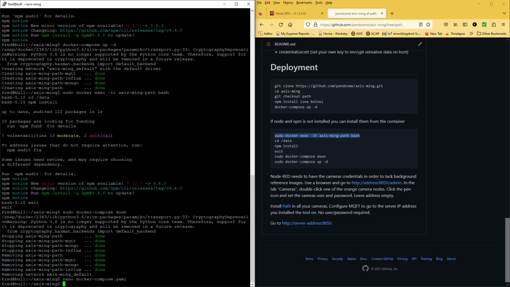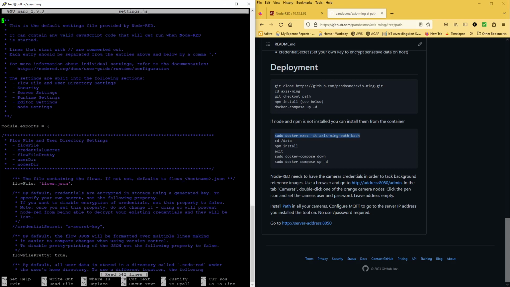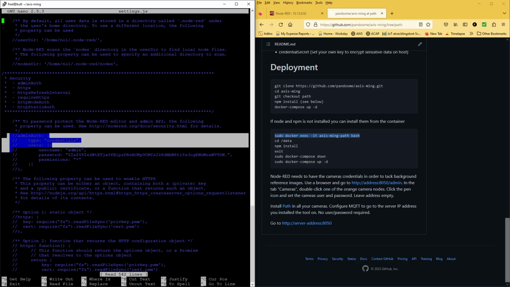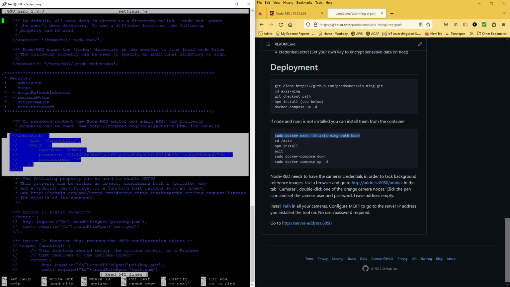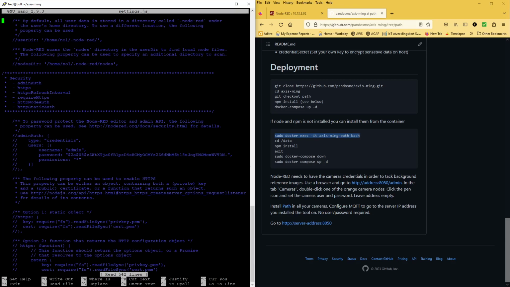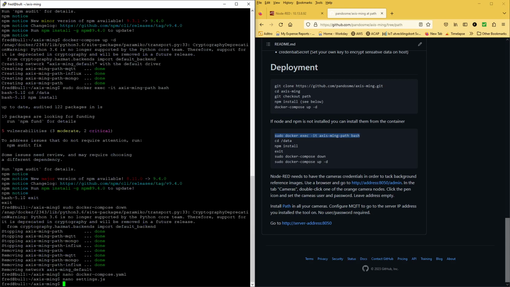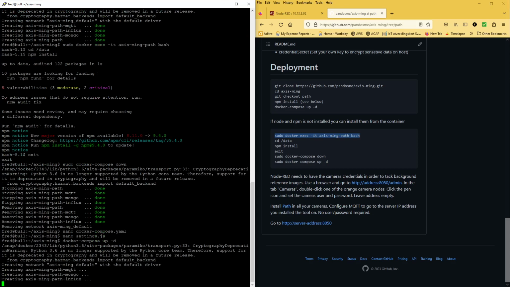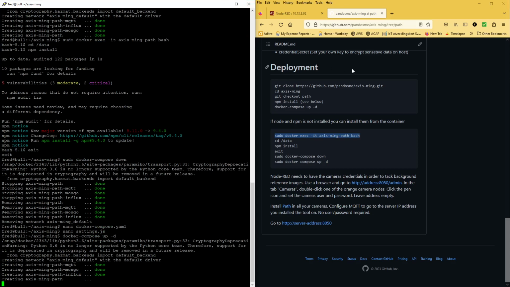The second file you may want to alter is the Node-RED settings. We can just show it, settings. And you should be altering this if you want to add authentication to the flows and to the dashboard view. But we'll get out. So we can just now do Docker Compose up, detach. And we are up and running.